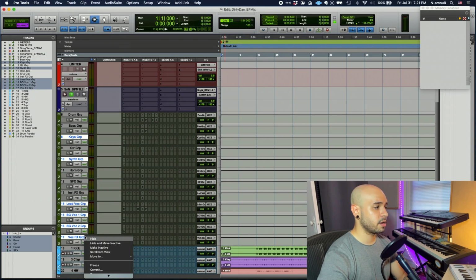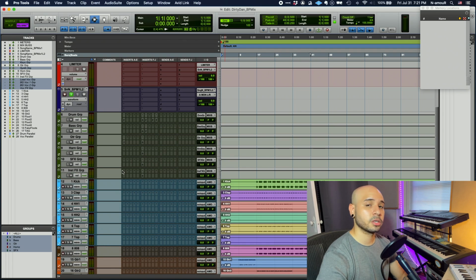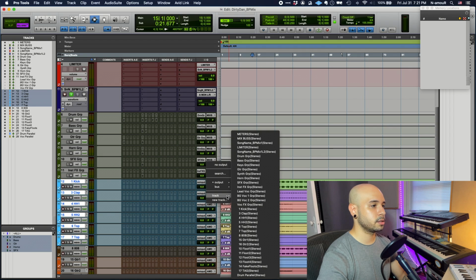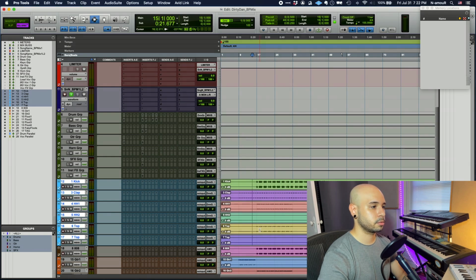So let's go ahead and get rid of these tracks so I can make my session more condensed. And the last thing I'll do is just go ahead and route these to the necessary subgroups.